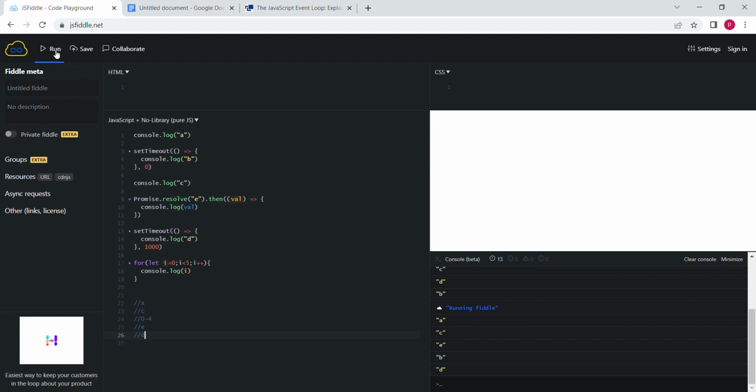Let's run and check if this is the case. Yeah, so A and C are executed first, and then the for loop is executed. And then we have the higher priority one, that is the promise. And I forgot that there is one more setTimeout, right? So after E there should be B as well, and then D.